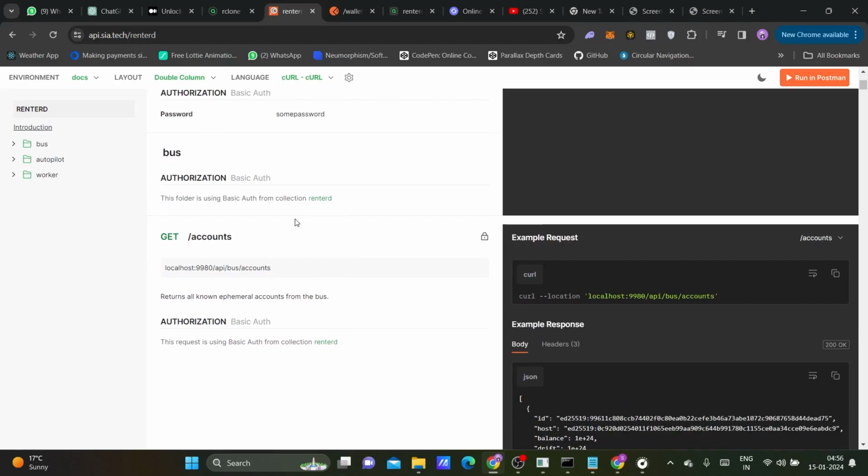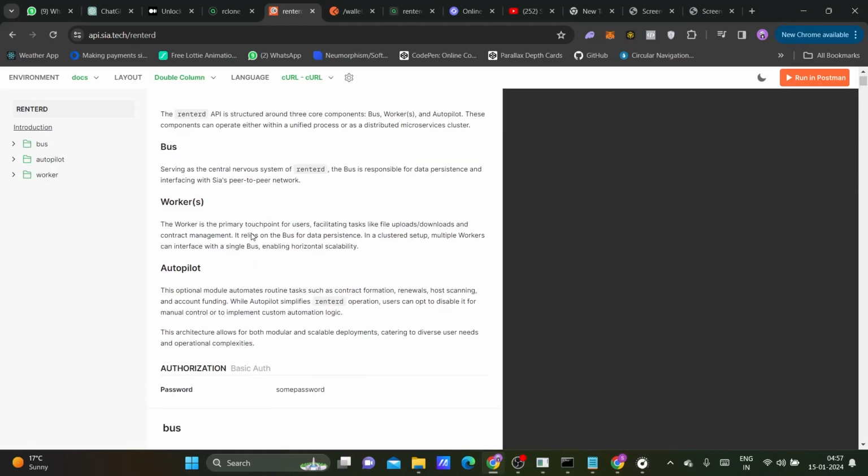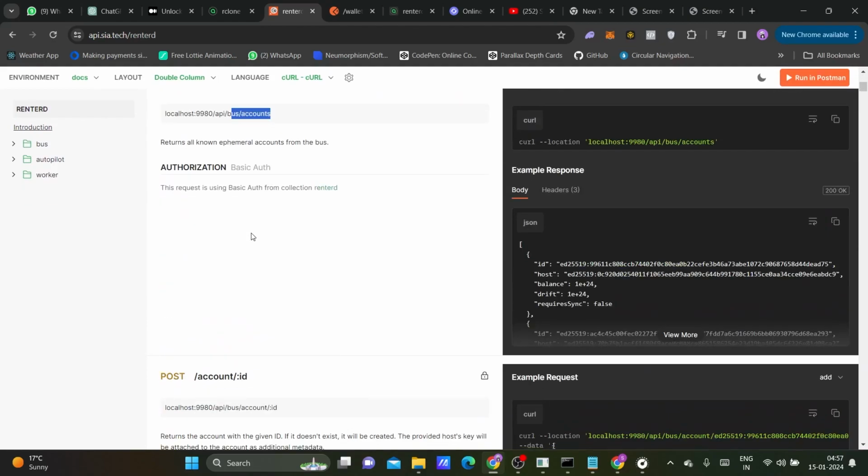For example, we have this /account function, which is used under the buses. If it's used under buses, it will return all the addresses corresponding to that bus. If we want to try to run all of these APIs, we can just click on this Run in Postman button. I have already done it.